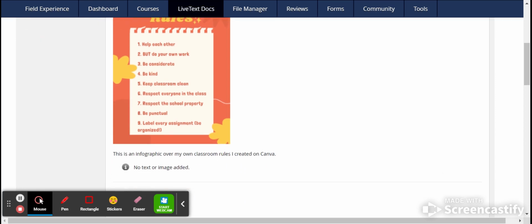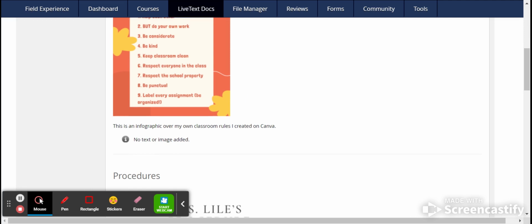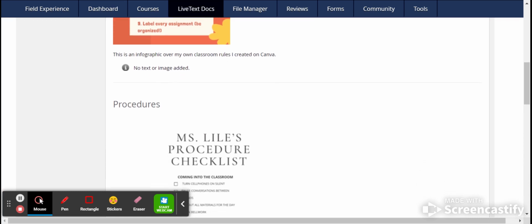I love classroom collaboration, but I also want people to be authentic with their work and turn their own work in. We're going to be considerate, be kind, keep the classroom clean. We're going to respect everyone in the class and respect the class's property. We're going to be punctual. That means being on time with assignments, being on time to class. We're going to label every assignment. That means what is the assignment and who's turning it in. That is a very important responsibility to put on students early in life.